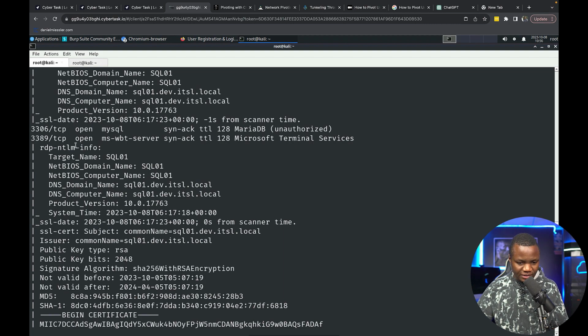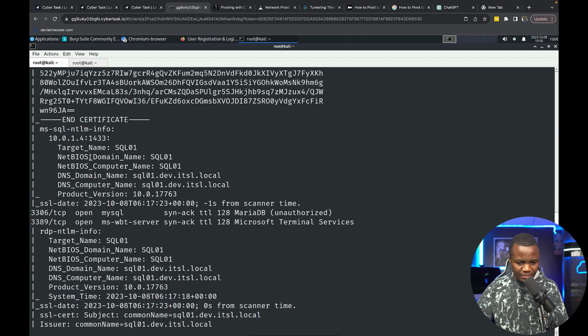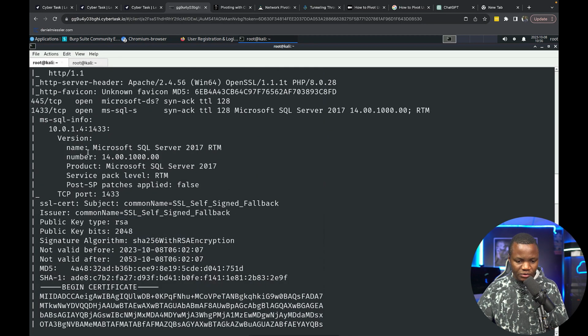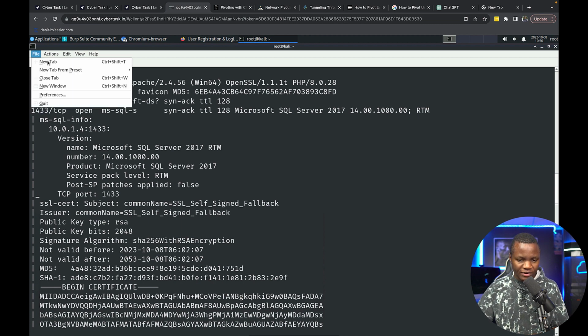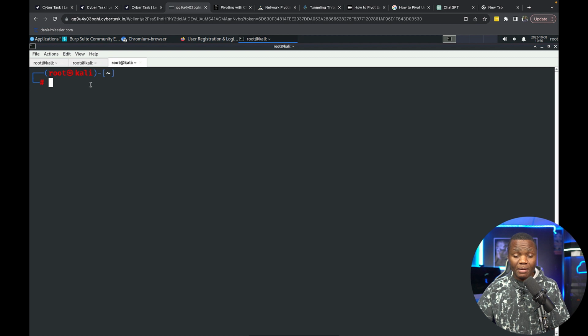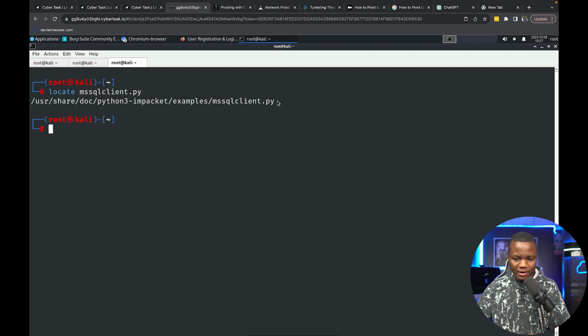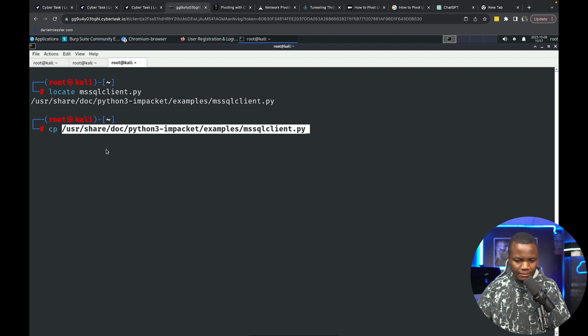We already noticed that we had Microsoft SQL, and Microsoft SQL on 1433 is known for using SVC accounts. So now we need to see if we can connect using the username and password that we found here. For us to do that, we use mssqlclient.py. So locate mssqlclient.py because we should have one. Then let's get this binary here. I like to copy it and put it right here.